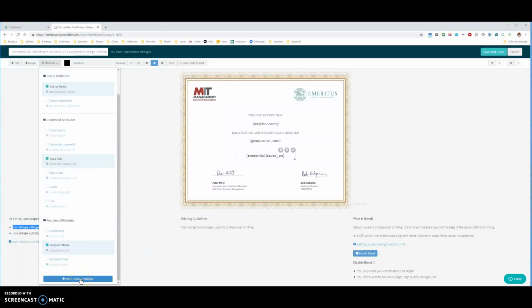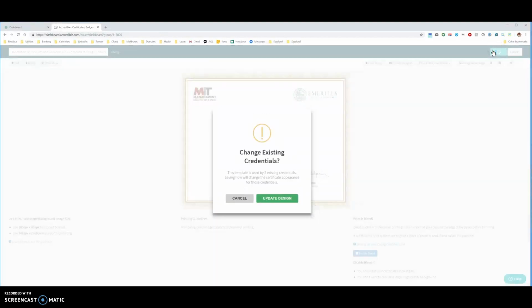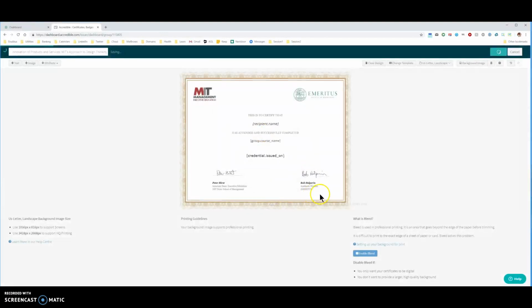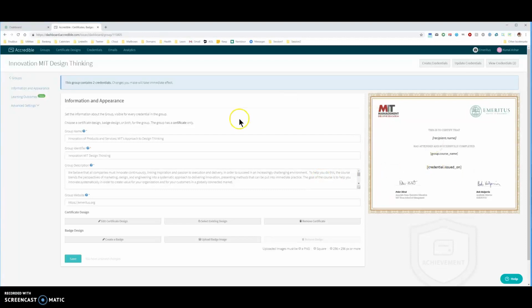So if we want to put in anything that is not here, for example, you might want to put in the list of modules that the student completed, or if it were a postgraduate diploma, perhaps you want to talk about the fact that there was finance and strategy and marketing. All of that can be put in there as custom attributes too. And that's pretty much it. Once it's done, you just save and close. And that's it. The certificate is assigned to the specific course or group.